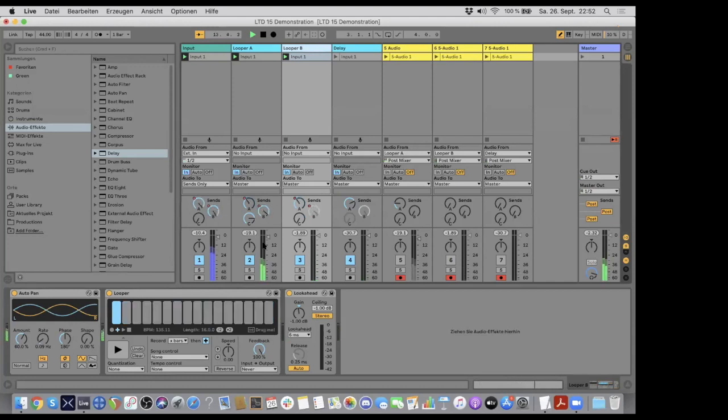So now I'm playing another few notes here. So I keep playing here. So it's basically just taking snippets of what I'm playing. And now I'm not playing anymore.